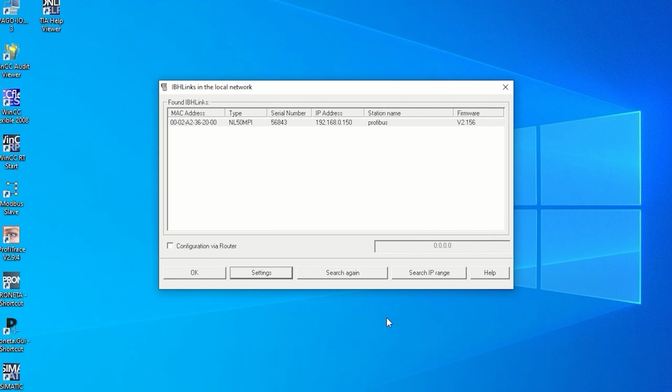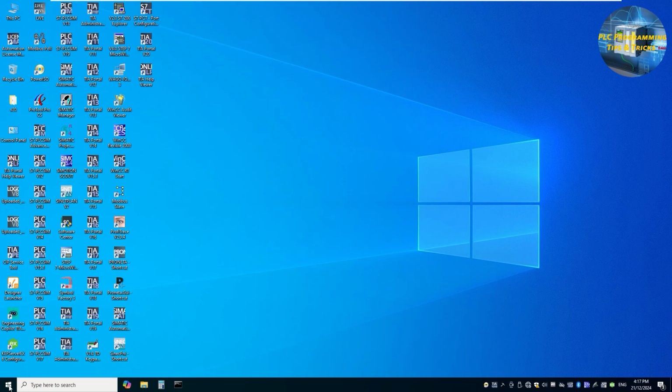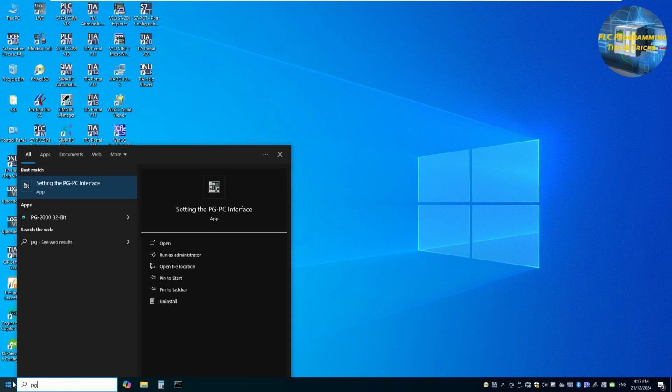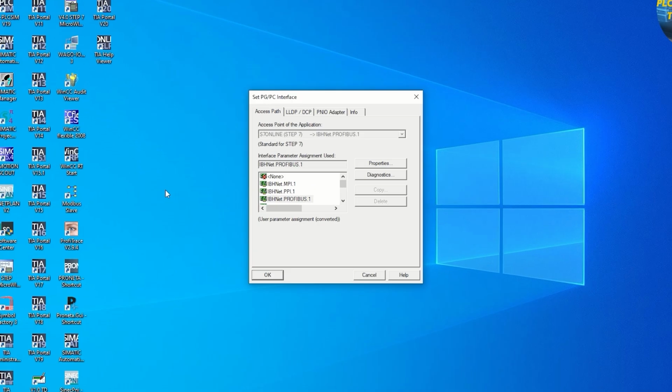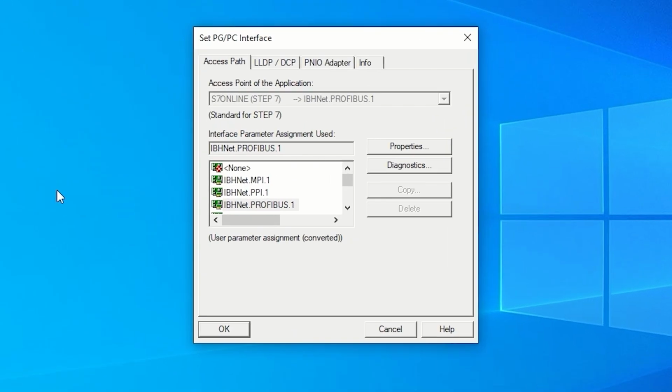We will now close the IBH software and come back to the main window and open the PG/PC settings. You can find this PG/PC settings menu from the control panel. Here we will select the IBH Profibus as we are going to read this PLC through its Profibus port.